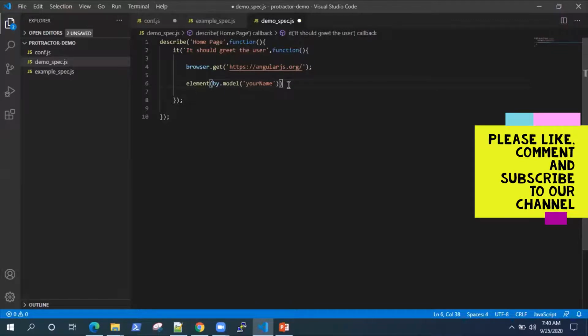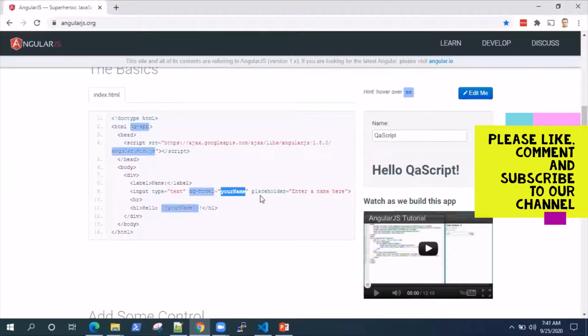Okay, so this is our locator strategy, and then we need to perform some action on this. So send keys, and inside this, we need to write QA script, right? So that's our whole script. Now, the next step is to grab this text, which will be entered here. I need to verify this.